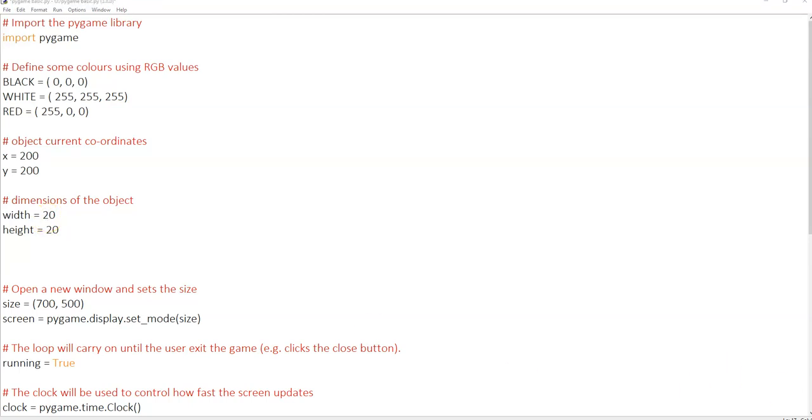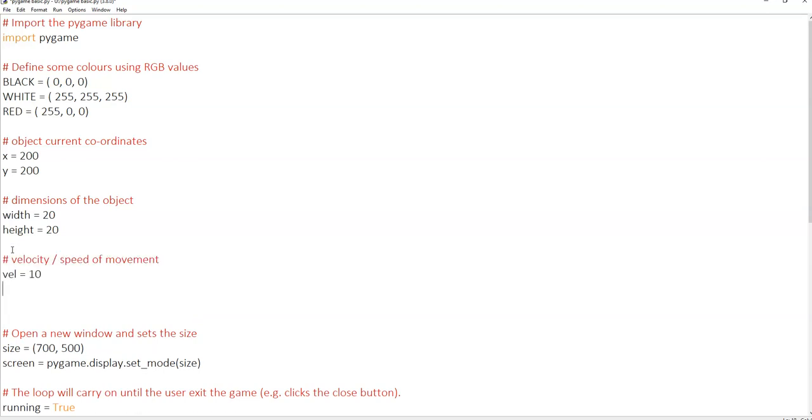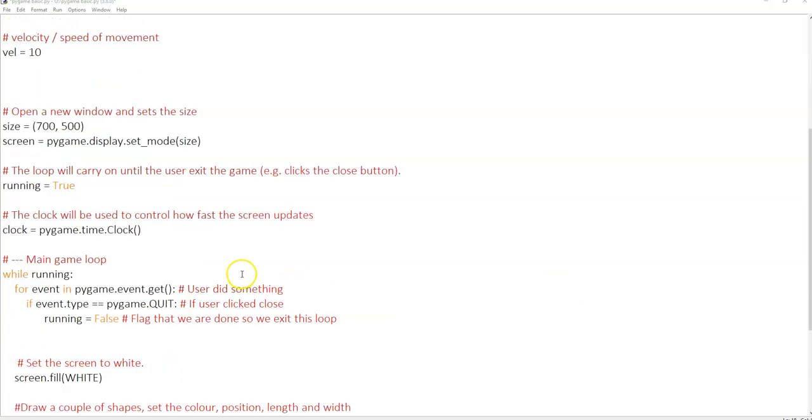And next we're going to give a value for velocity because we want to move it and we want to increase this value as the key is pressed. So we're just going to set that to 10 initially, and I've just shortened velocity down to vel just for ease.